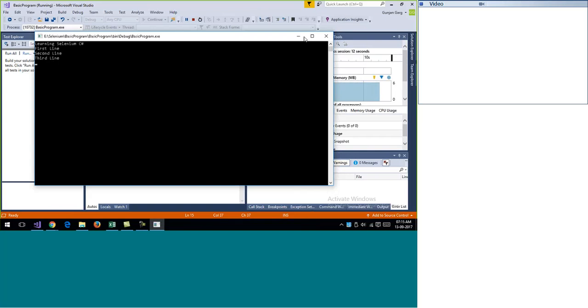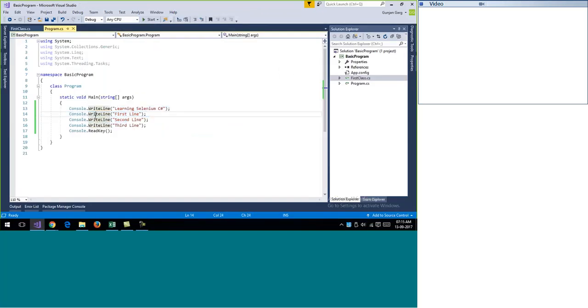So what Console.WriteLine does is it prints something that we are writing inside it. Plus the second thing that it does is it will move the cursor to the new line. When you say Console.WriteLine, it will print the output that you are trying to print, plus it will move the cursor to the next line. So then the next statement will be printed in the new line.